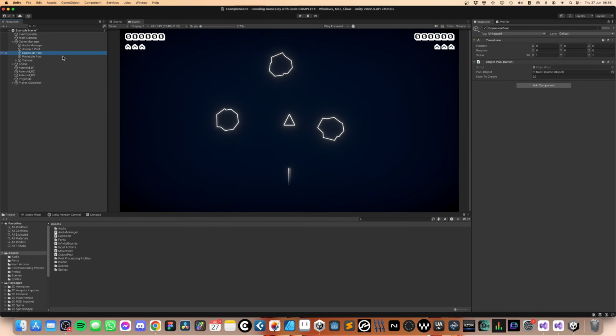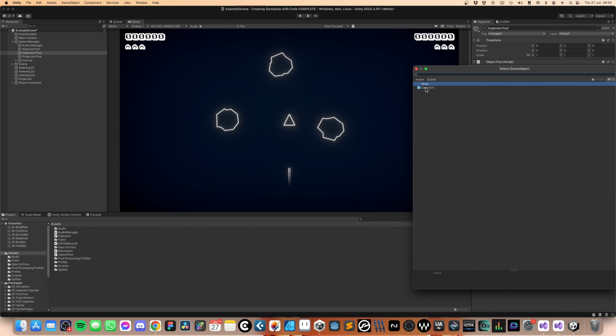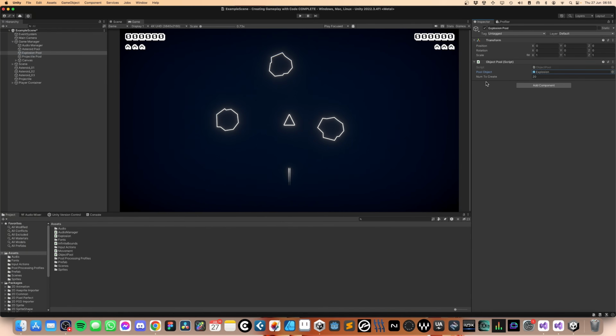Okay, so I created the object pool script and now I need to set it up. So I need to set the pool object to the explosion, like that. And I'm going to change the number to create on this because the explosions don't last very long, so it's unlikely that I'm going to need 20. So I'm just going to change it to, I don't know, 10. It would still be overkill, but it will be fine.